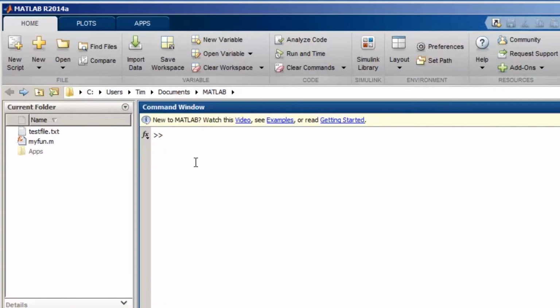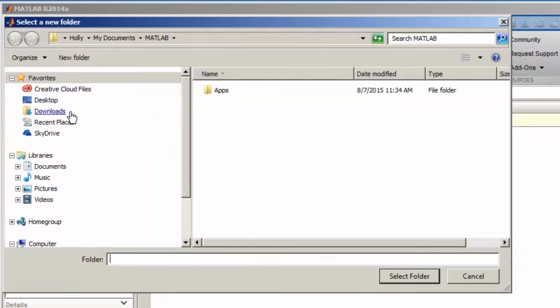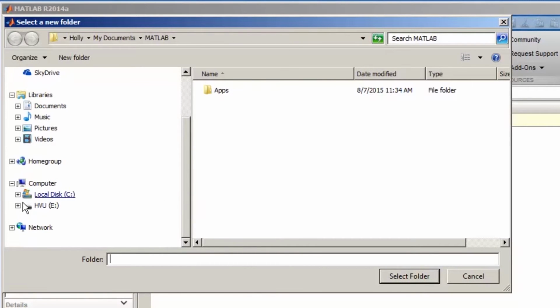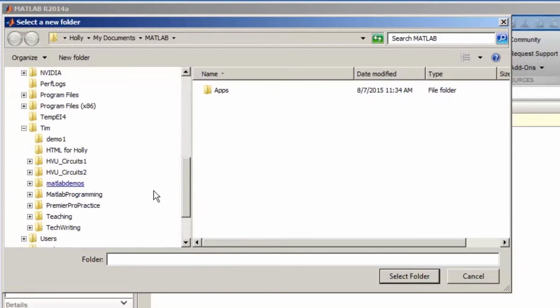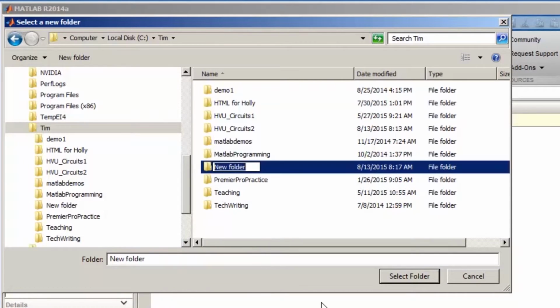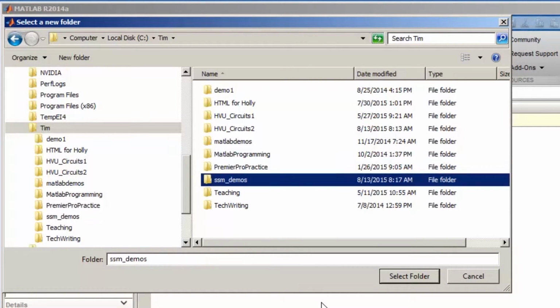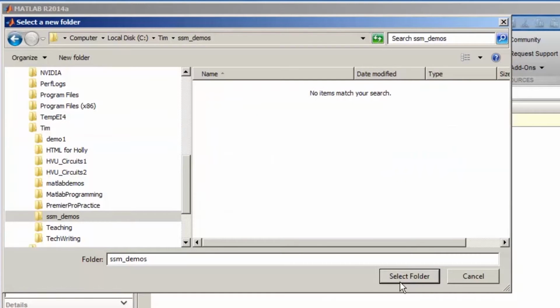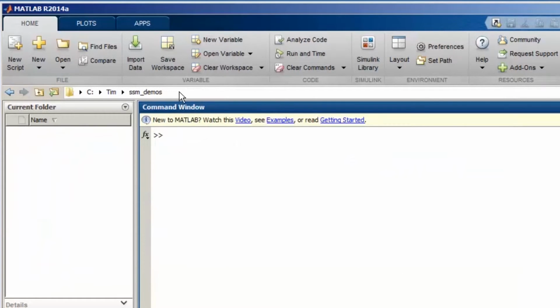So the first thing I'm going to do is change my current working folder to one where I can find my work later. If I click on this Browse button, I can go to the C drive. In my TIM folder, I think I'll create a folder named SSM_demos. Double click on that, selecting it. That is now my current working folder. By default, whatever I do will be saved there.